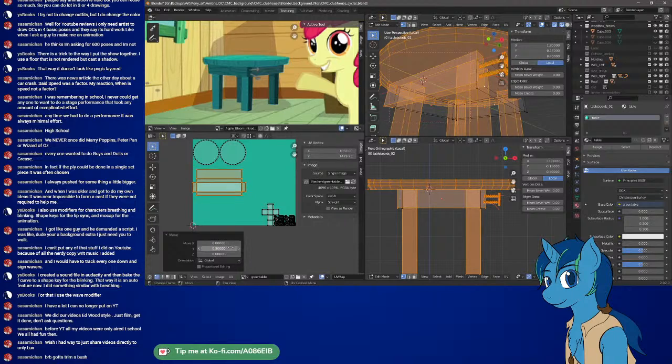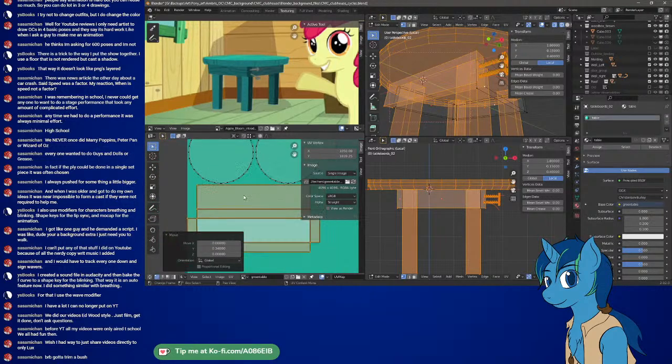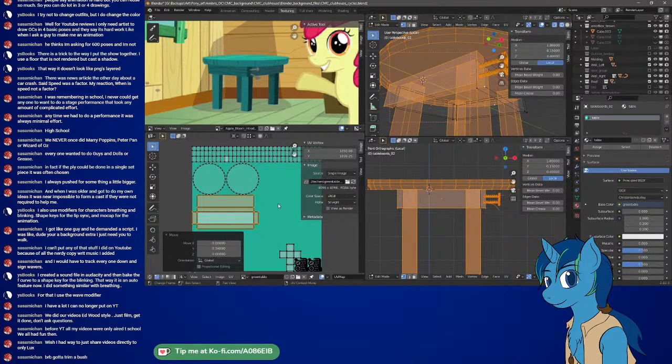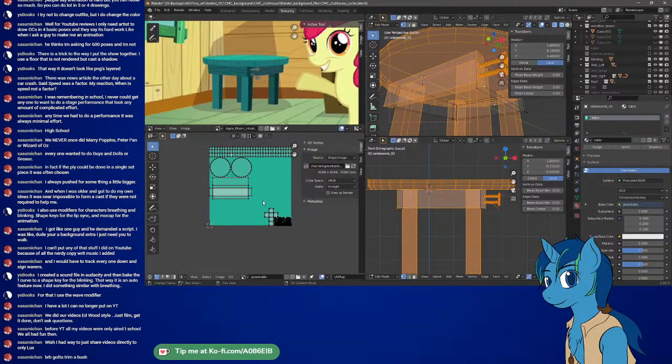Let's make that a flat 3. How about 5? 5 is too much. 1, 2, 3, 4. Let's zoom in and see. Yeah, 4 is perfect. Okay. There we go.